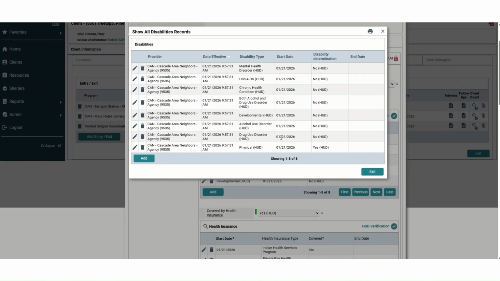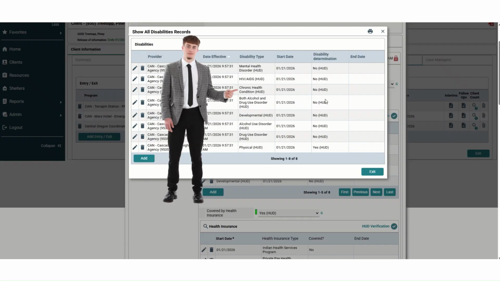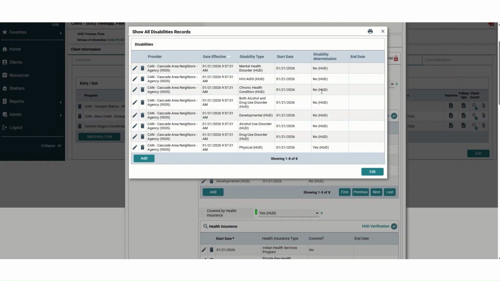Well, we're going to need to change one of those answers. They have recently been diagnosed with a chronic health condition. It's kind of related to their physical condition, but it's a new diagnosis. So you'll notice that on January 21st, the truth about this client was they did not have that health condition. Well, today on April 8th, we're going to have to change that. So we're going to have to end that no answer.